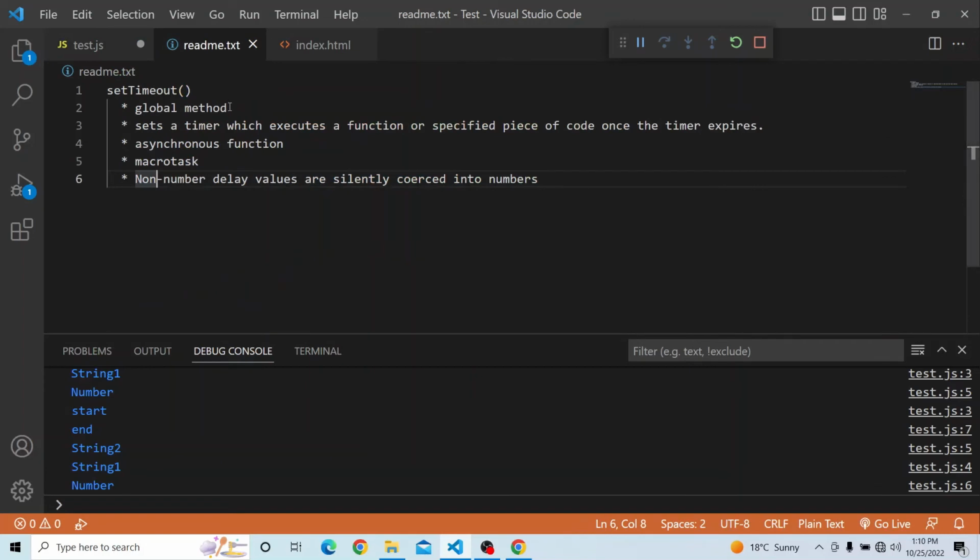Just a recap. setTimeout is a global method, and it sets a timer which executes a function or a piece of code once the timer expires. It is an asynchronous function because the code is pushed into the callback queue. Once the call stack is empty, only then does the callback queue code get executed. That's why it's called an asynchronous function, and it comes under a macro task. The event loop checks whether there is any code to be executed in the macro task. We have micro tasks as well, and we will be covering that in a later video.